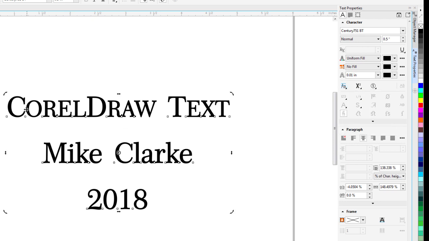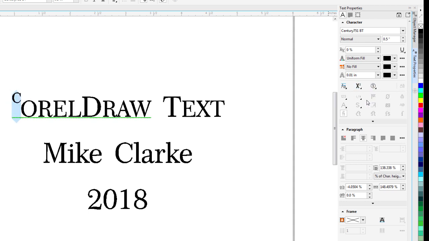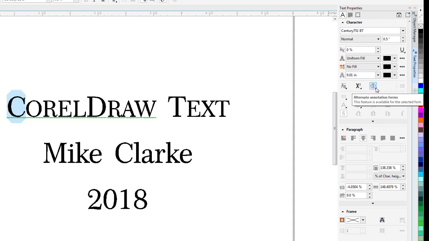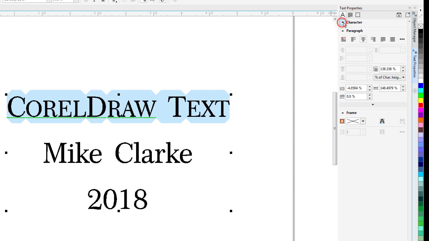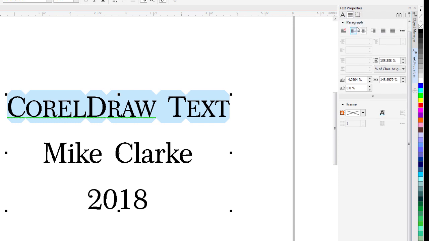We've got the superscript command. If you want, you can make that change right here. Again, we've got some number styles in here which basically aren't active for this font. And if we're done looking at the characters, we can bring that out of the way by clicking this arrow right here. That brings the character attributes up. If I click the paragraph, then all I display is the paragraph information.